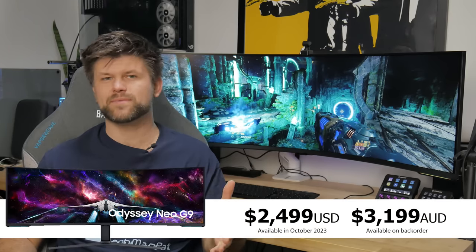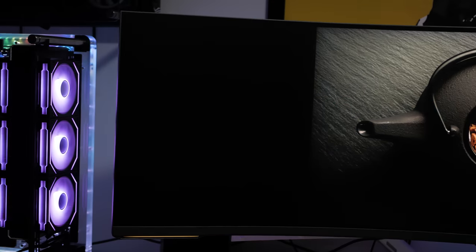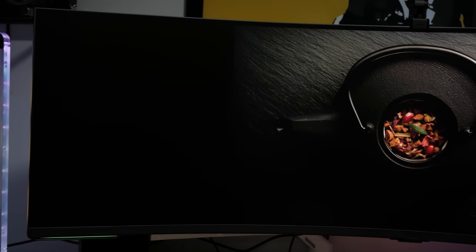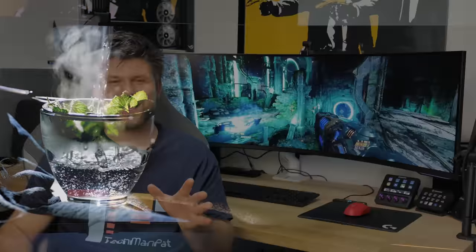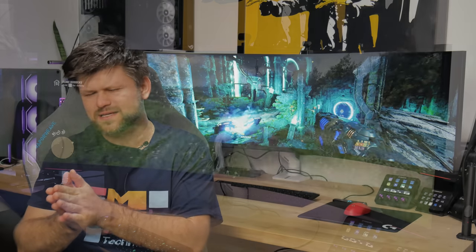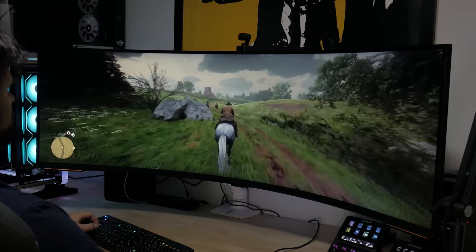Techman Pat here, and today we're checking out this, the behemoth of a monitor, the 57-inch Odyssey Neo G9, curved QLED DUHD gaming monitor from Samsung. And since its announcement in January, I was excited, pumped, and absolutely hyped, no doubt about it. It's big, it's beautiful, and the specs are all about gaming, something that I don't get to do as much anymore. So it was absolutely perfect.